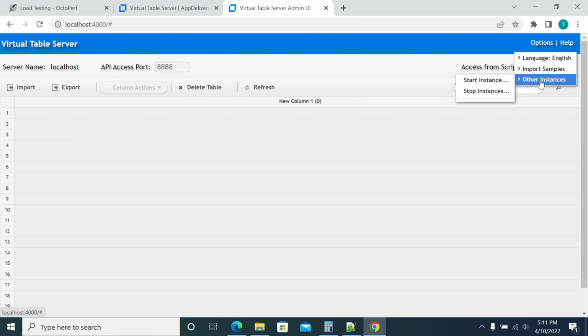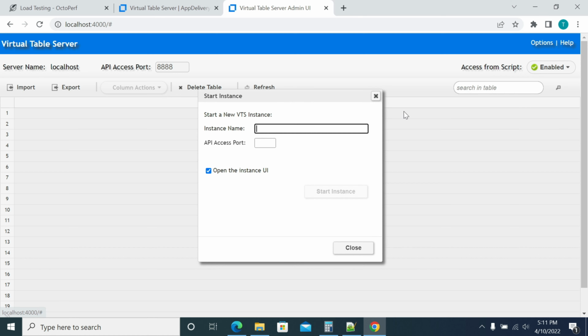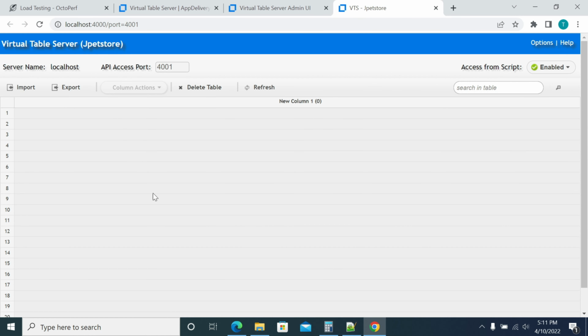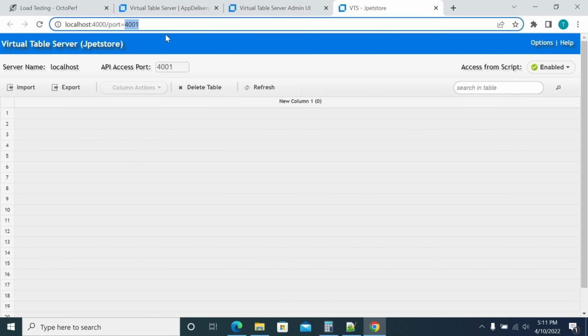So we'll start another instance. Here it will not show any instance now. Now start instance. Instance name is test data 1. Create JPEG store 1, local store data. Access port, I will give 4001. Open UI, start instance. The instance has started successfully.